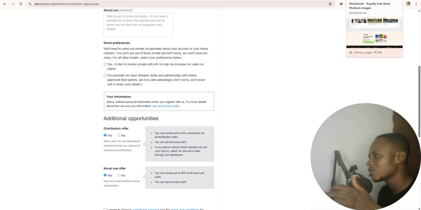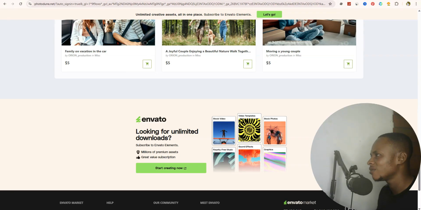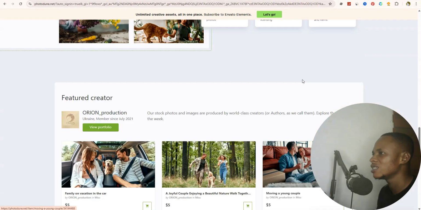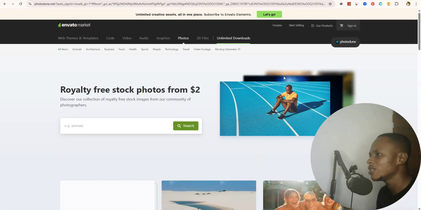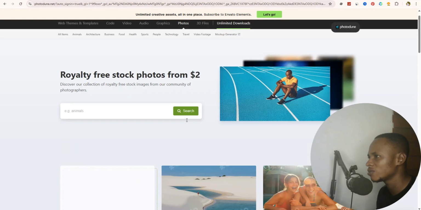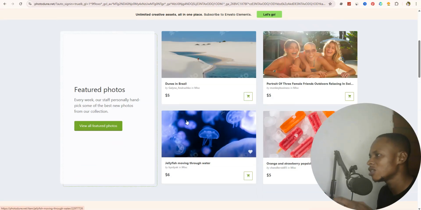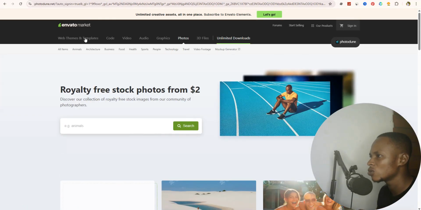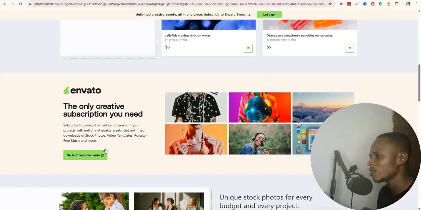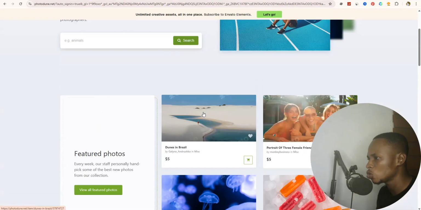So last on our list over here is photodoom.net, and this platform is associated with the Envato platform. So Envato Market, you can see the name listed over here, and these platforms allow you to sell your photos on the internet. So guys, this is the easiest and most hassle-free way of making money online.